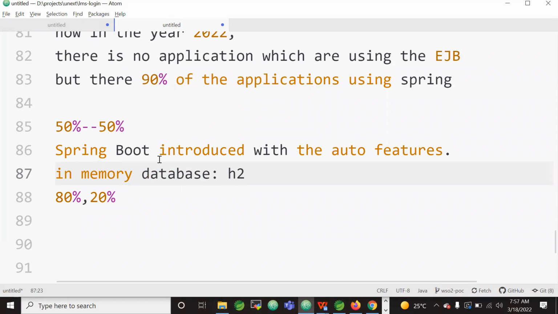You don't need to install the database. You don't need to set up the database. You don't need to write connection strings. You don't need to do anything. Everything is given by Spring Boot itself. That means auto features. You just ask Spring Boot whatever you want, and it will give it to you. If you additionally need anything, you just need to customize. That's the reason 80% of the job is done by Spring Boot. Just 20% the developer needs to do, right?